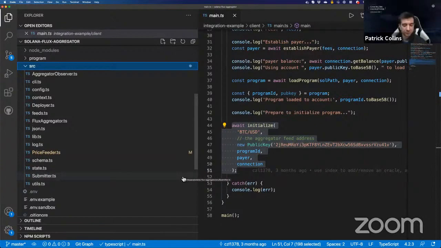Awesome. 100% agreed. Now, here's a little bit of a more challenging question. Would love to see you step through a more complex Rust program for Solana and explain the different parts of it. Sure.